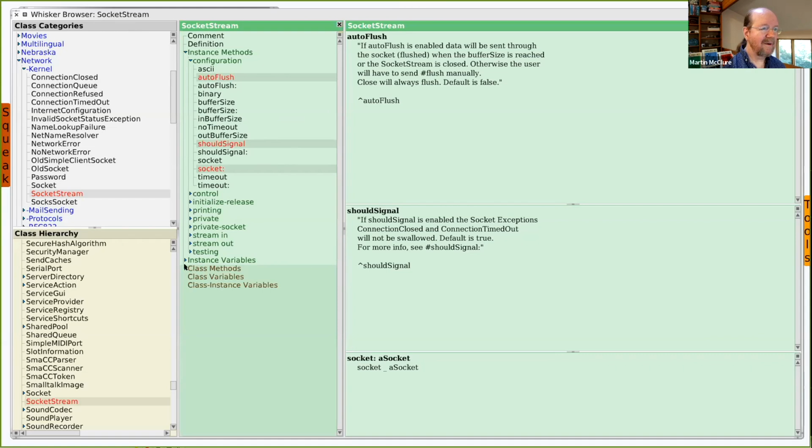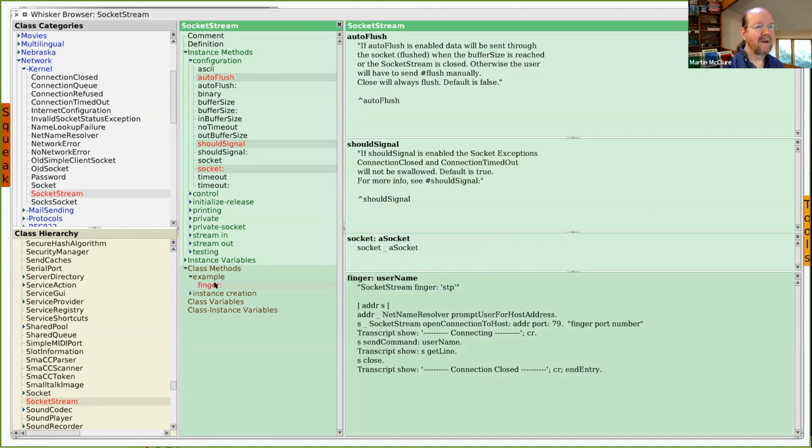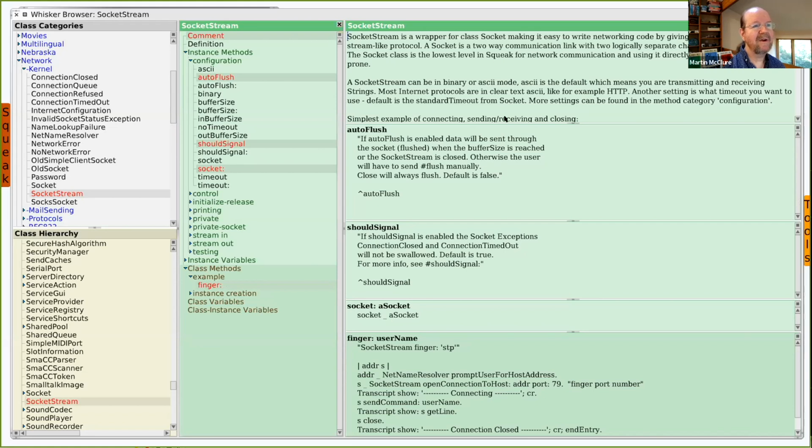And the other thing is there's class methods. And I can see class methods at the same time as I see instance methods. So there's a couple of my annoyances gone already. I can see more than one thing at once, and I can see class and instance at the same time. I can also look at things like the comment. The class comment can also be seen at the same time.